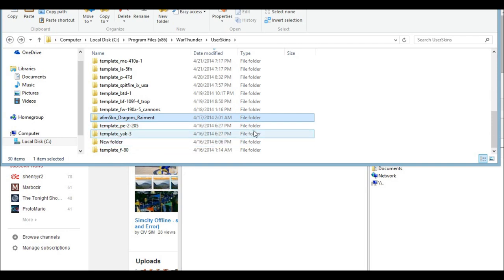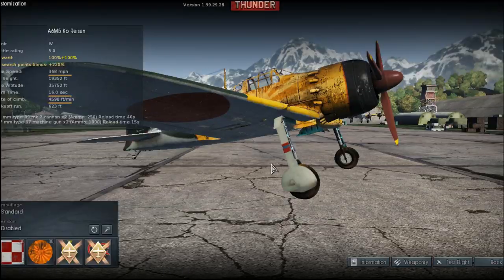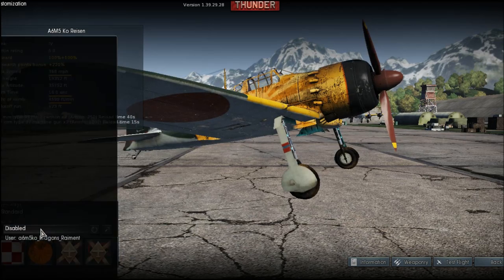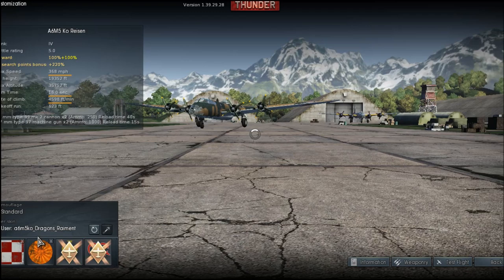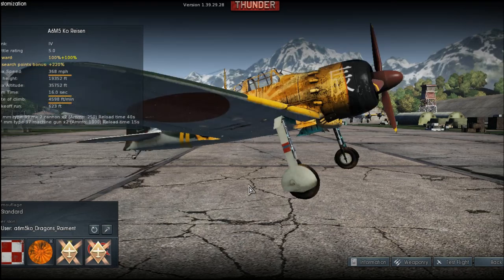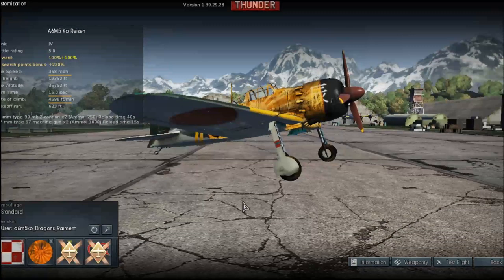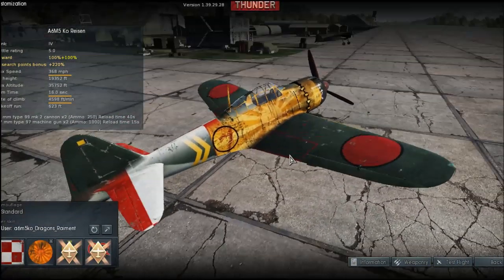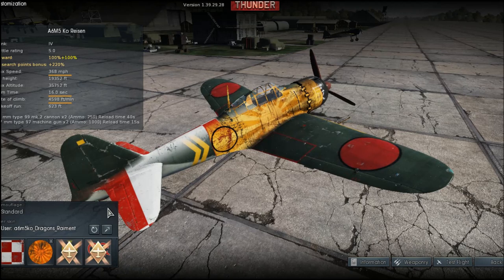And let's take a look at that in game. Alright, so now I'm in the game, and now how do you find these skins? All you have to do is click the update user skin. And here we go, Dragon Regiment. Or Raiment, as that's pronounced. And then it will put the symbols on for you.